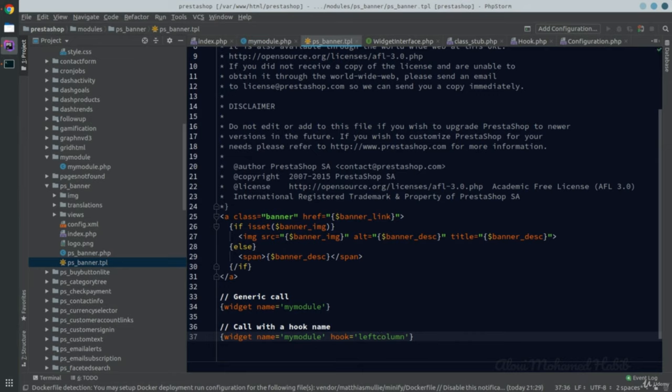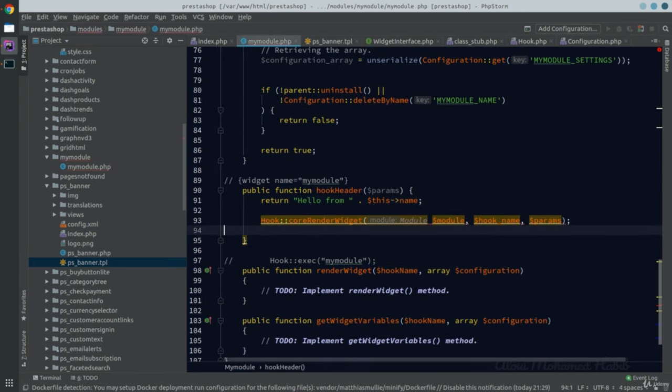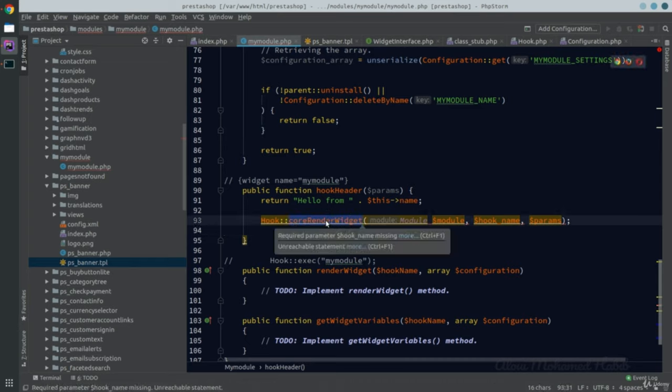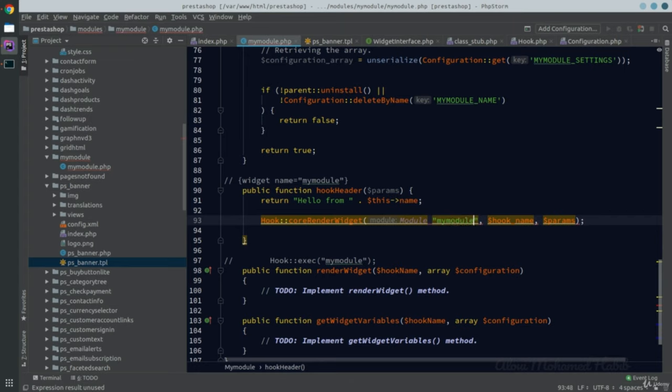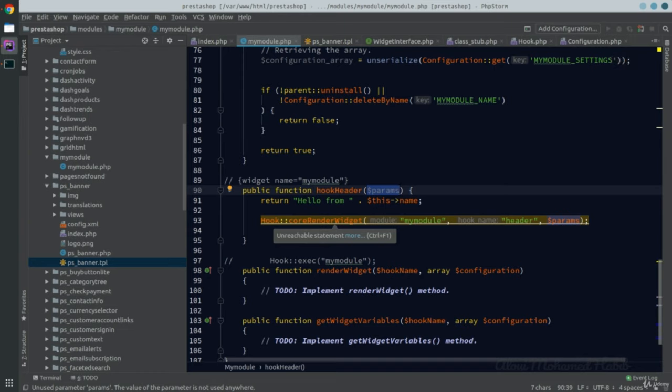Okay, cool. Also from a PHP class, we can call the hook. Let me get back into a PHP file, and right here we can do hook call widget render, or call render widget, and we say the module name, which in this case will be my module, and the hook name, for example header, and we pass the default param. If you use this, then the method where we call this must contain a hook parameter, params. And there you go. This is kind of advanced, but it's good to know anyway. So the hook name sent to the render widget will depend on the value provided to the optional hook parameters.